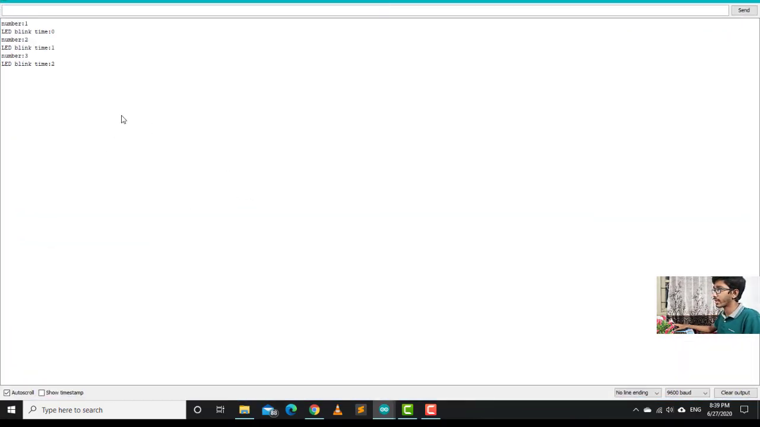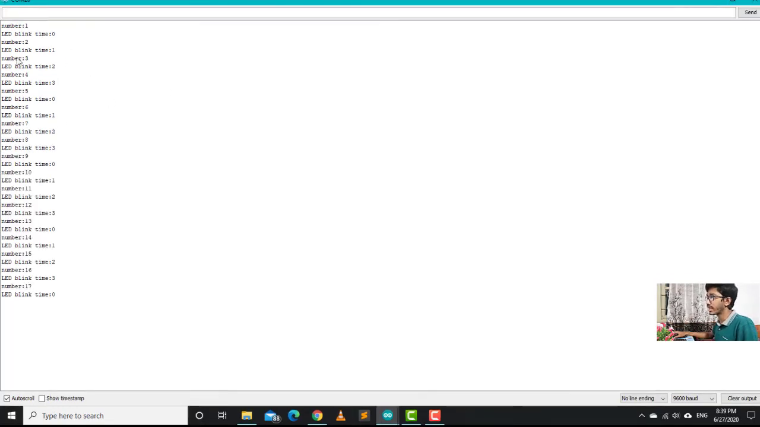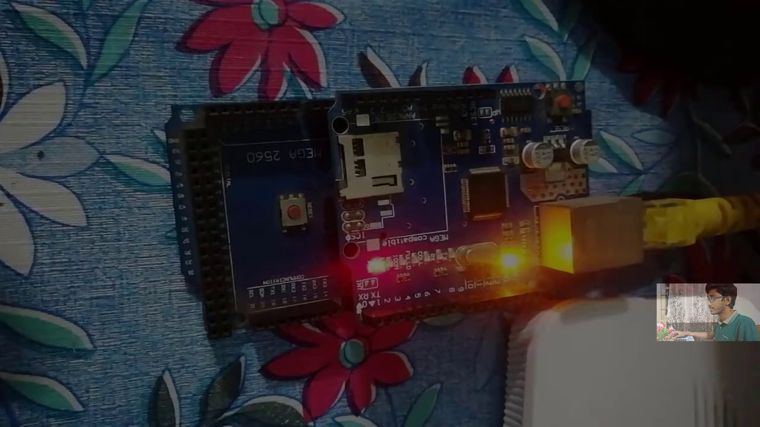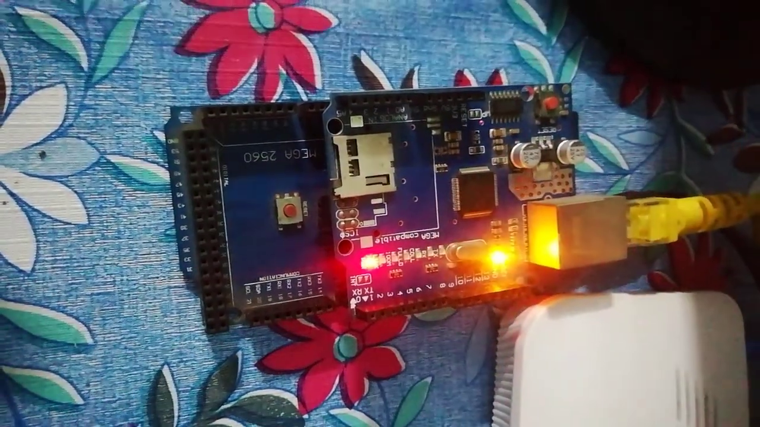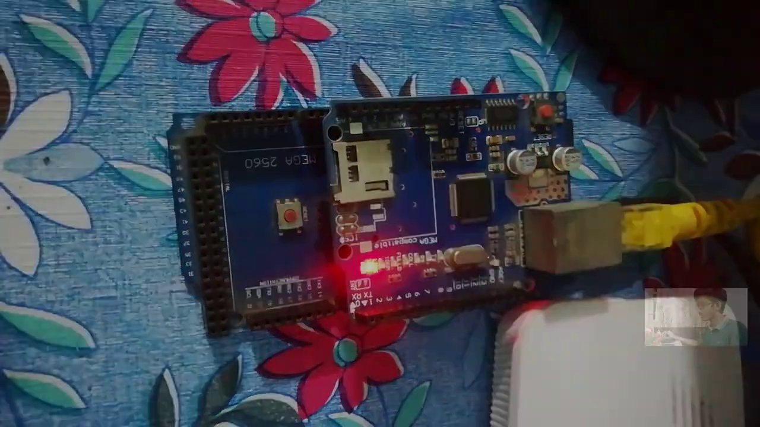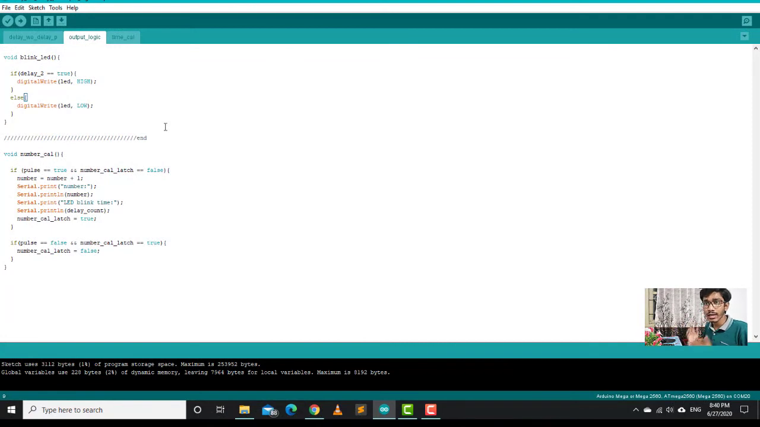Okay, here we are. The number value is increasing every second, and after 4 seconds the LED blink time is initializing. And check it out, the LED connected to pin number 13 is blinking. The frequency is 0.5 Hz. So basically we are using delay functionality without using delay.